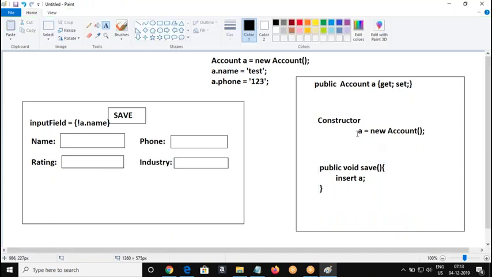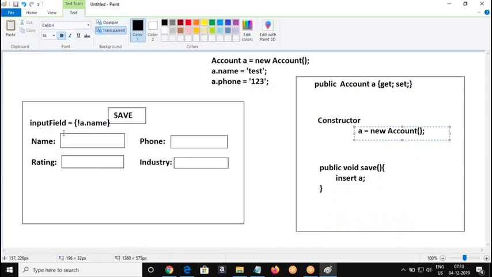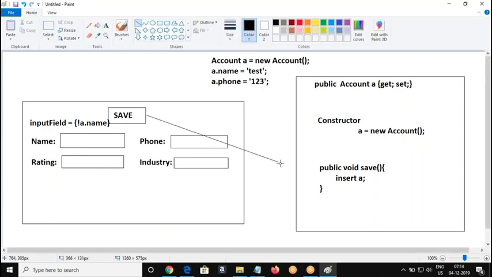All right? Because once the memory is allocated, we are going to refer each and individual field of your account object to the respective input field here: a dot name, a dot phone number, a dot industry, a dot rating. Then the user enters the value, then clicks on the Save button, then the method will be invoked. Right? So the method is invoked, then we are just executing the insert statement.